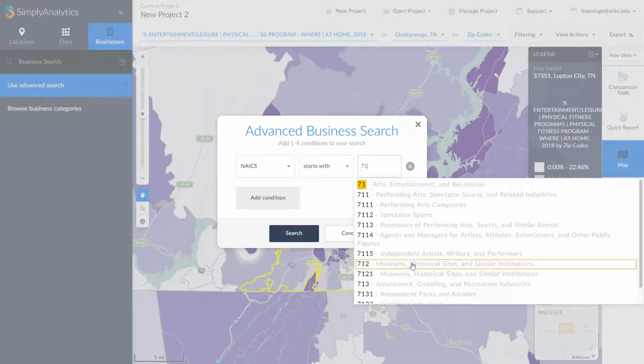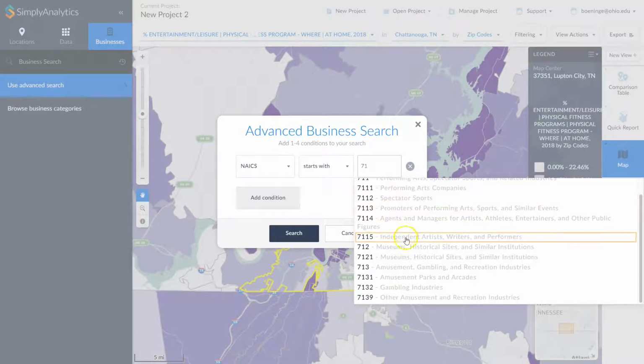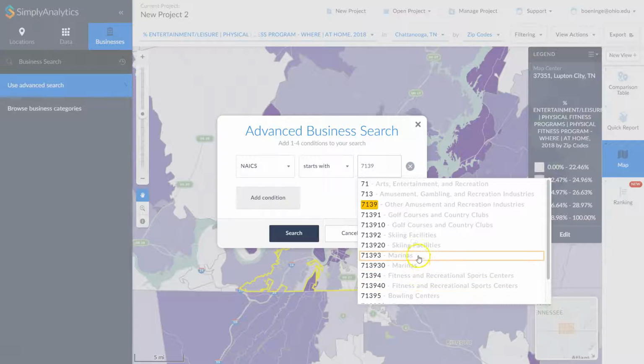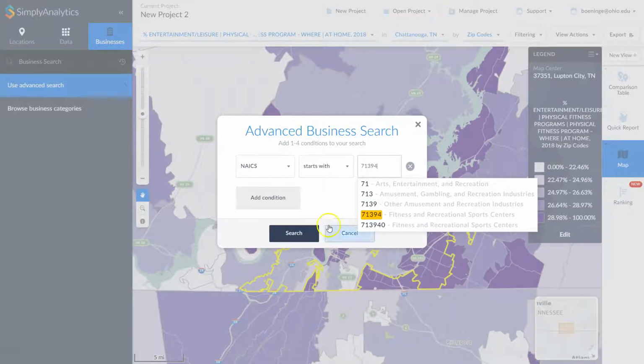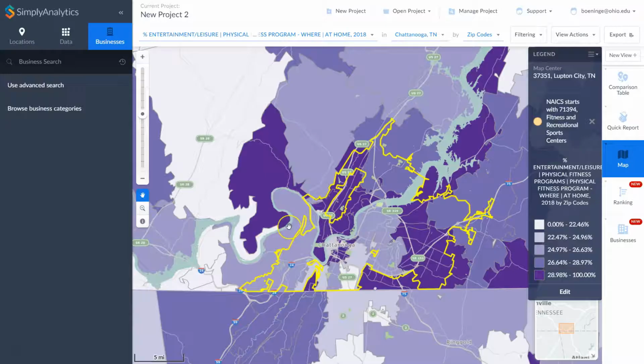All right, so if we click there, you can scroll down and see that we're still going down, and it looks like here's other amusement and recreation industries, still getting more granular. And here is your fitness and recreation sports centers. Okay, so if we click there and now do a search, this is going to pinpoint on the map where these fitness facilities are located.